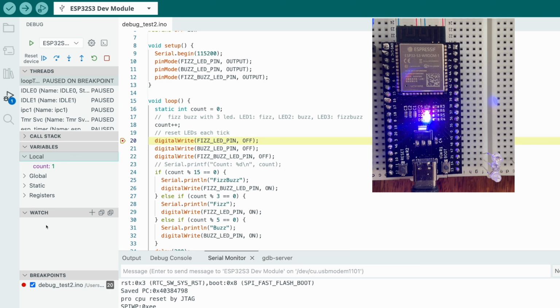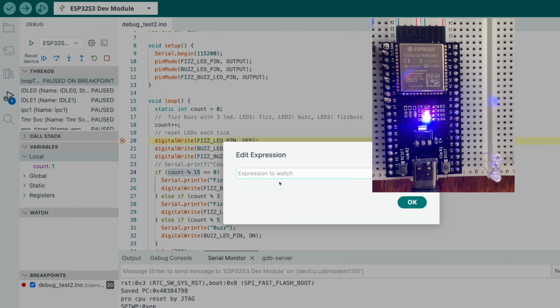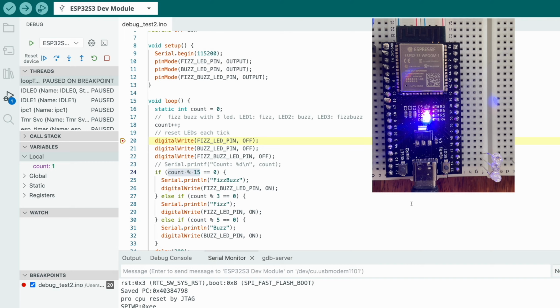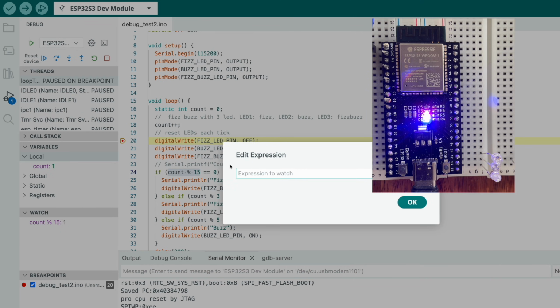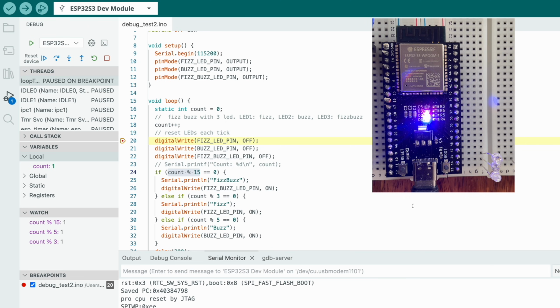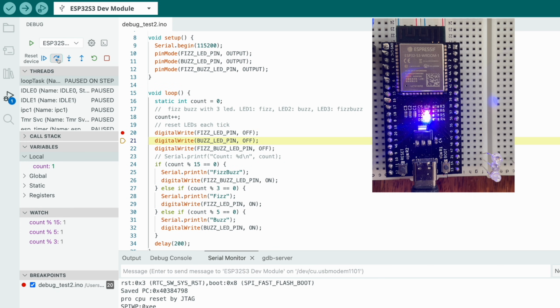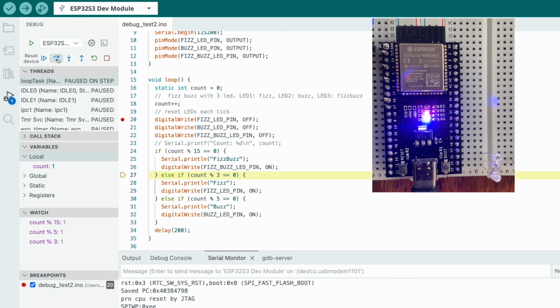Now you can also add watches. This is quite powerful. You can add expressions. So we can see here we have our if statements. So what I can do is add expressions for each of these if statements. So I can do count % 15. You can see the value of that. Count % 5. And we can do count % 3. So we can see which of our if statements should actually be true. So at the moment, because count is 1, none of them will be true. So if we step through, you can see that none of our if statements will actually be hit.